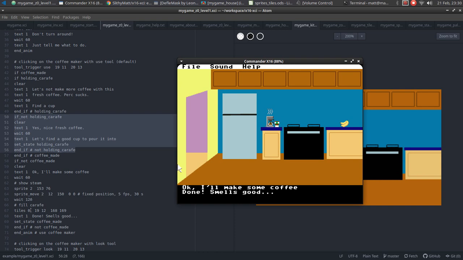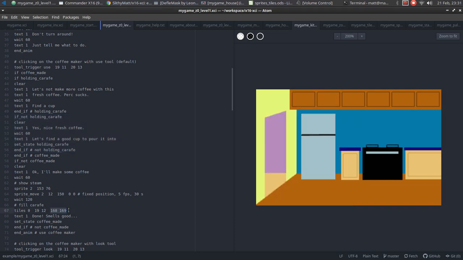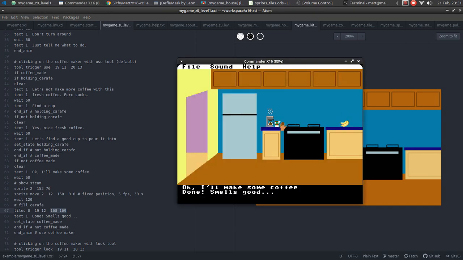And filling the carafe is a very simple animation, because all it's doing is replacing the tiles for this carafe from being clear and transparent, so you can see the blue of the wall behind through it, and we change it to an opaque brown for the coffee. And that's how we get these two tiles right here, 168 and 169. Those are the tiles that we're replacing over here to get the coffee. And then we say done, smells good, like we saw right there.